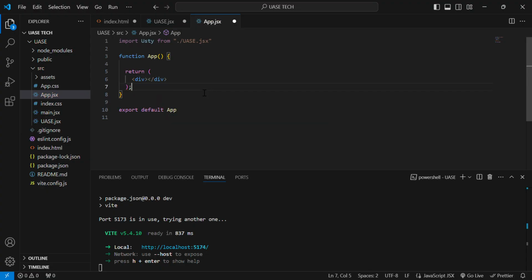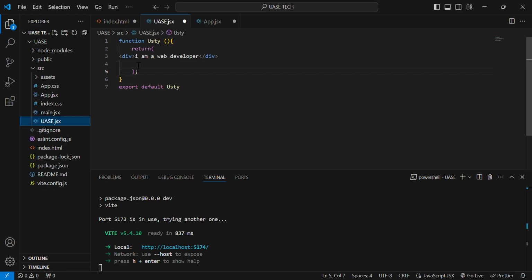But there is a shorter way of writing all these things. We all know that there is a shorter way, which is cleaning this and just putting this slash here. This is simpler and more space saving. So now if you open this host, you are going to see this, I am a web developer, because you have returned it.